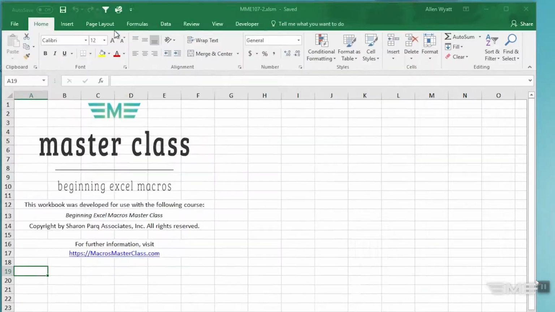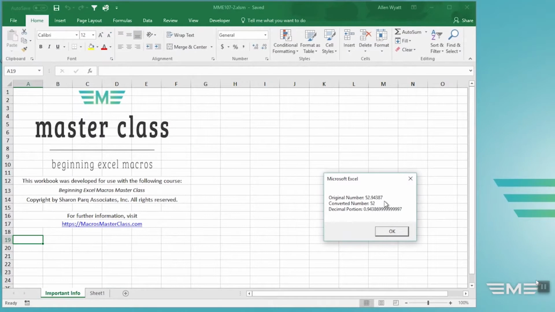So we're going to go ahead and run this one, and you can see that the original number is here, the converted number is 52, and then the decimal portion is everything that was to the right of the decimal place. Now you'll notice that this portion that's to the right of the decimal place is quite a bit longer. It doesn't exactly match the 5 digits to the right of the decimal point in the original number. This has to do with how values are stored in memory by VBA. And this can get a little bit tricky, and you may want to check how your macros work to determine the best way to proceed.